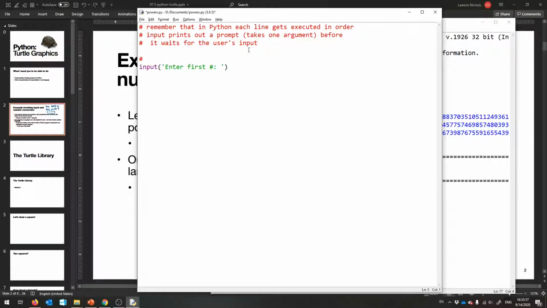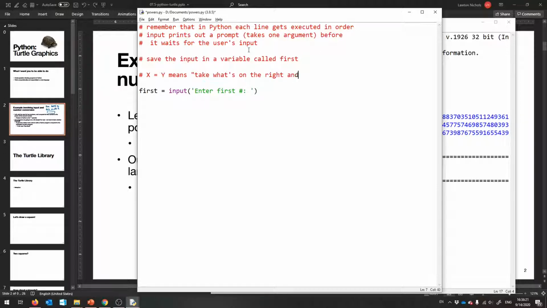So save the input in a variable, and we can call that variable whatever we want. We can call it first. So remember that equals sign. The equals sign means take what was on the right-hand side and put it into the left-hand side.